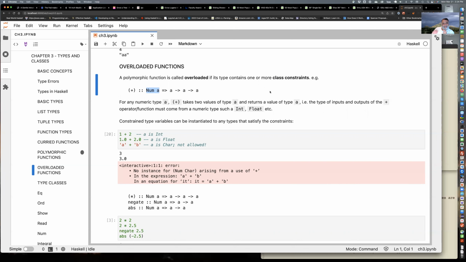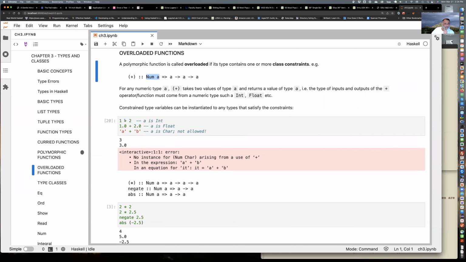numeric a, and then we put a double equal greater sign between the class constraints and the actual type of the function. Okay. So now what will happen is that we can use the plus on 1 plus 2. We can do it on 1 plus 0 and 2 plus 0. But we cannot use it on a plus b where a is a character. So let's run this cell and see what we get.